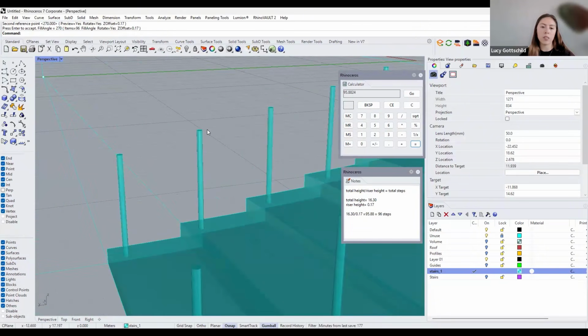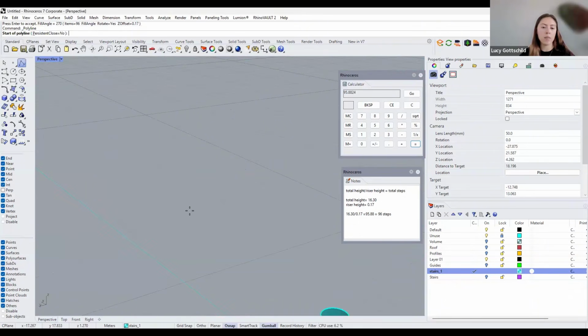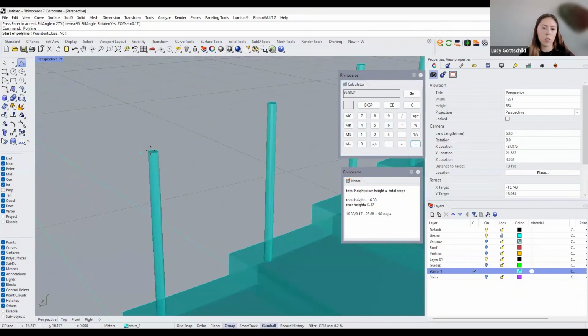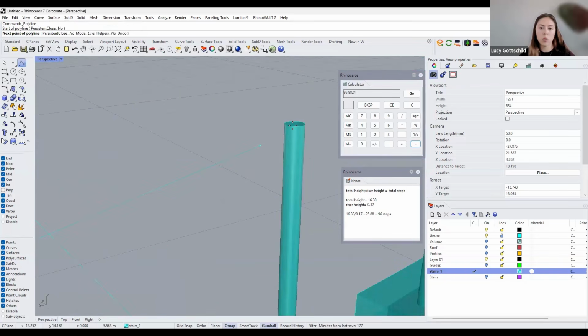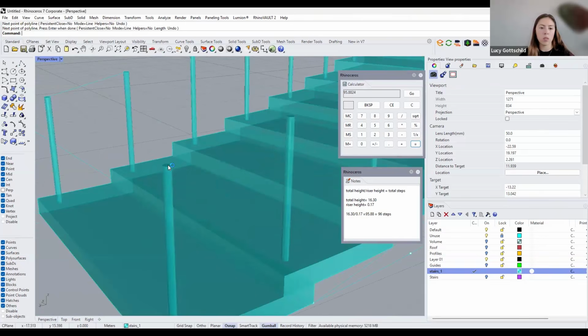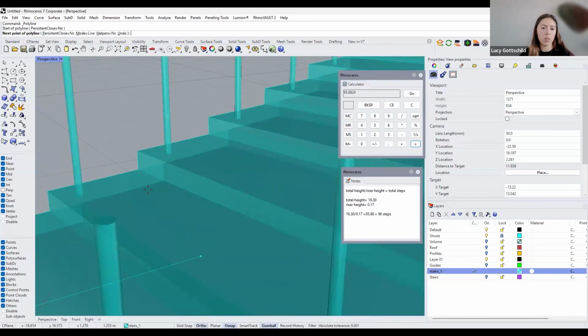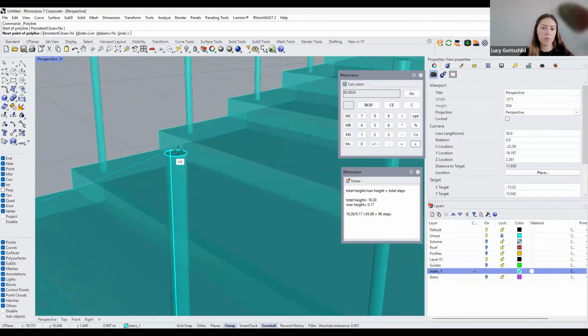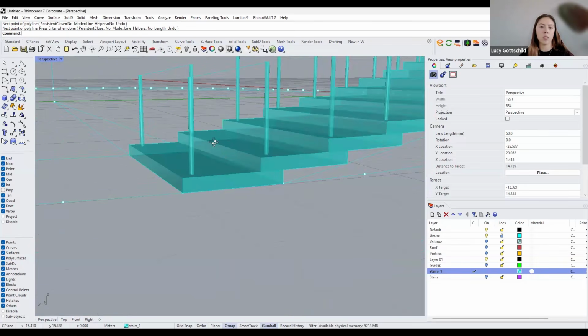We are missing the top part of the railing. So that's the last thing we will see in this part. You activate the line command, and you will draw from the center of this pipe to the center of this other one. You press enter, and then you do the same for this one, from the center of this pipe to the center of this one. Press enter. Actually, I will remove these menus. I don't need them anymore.